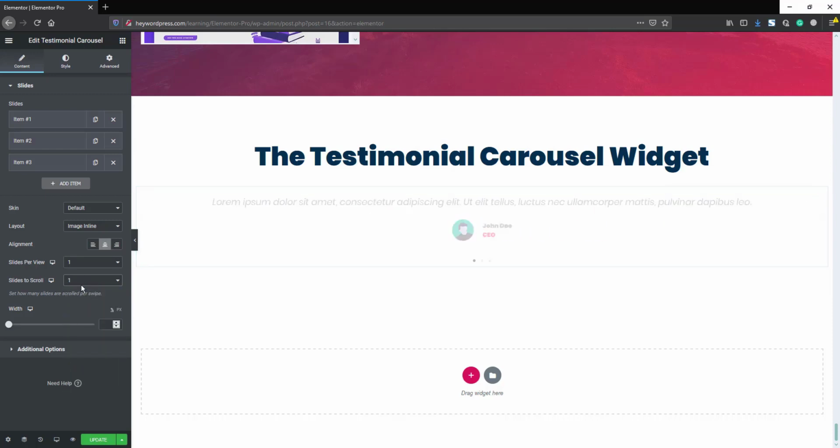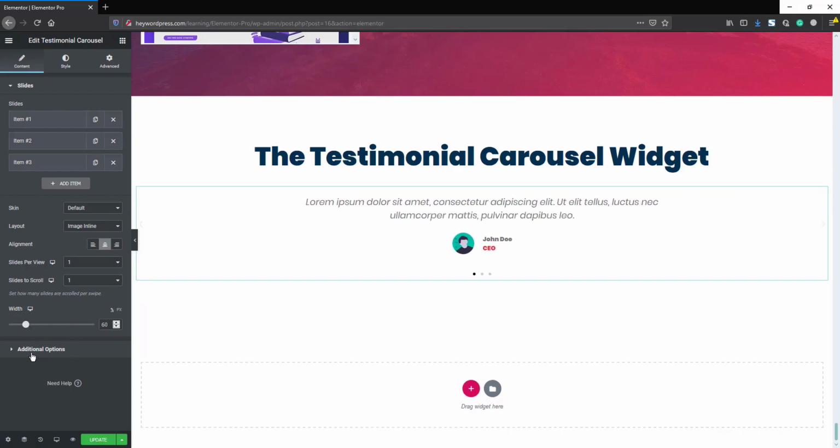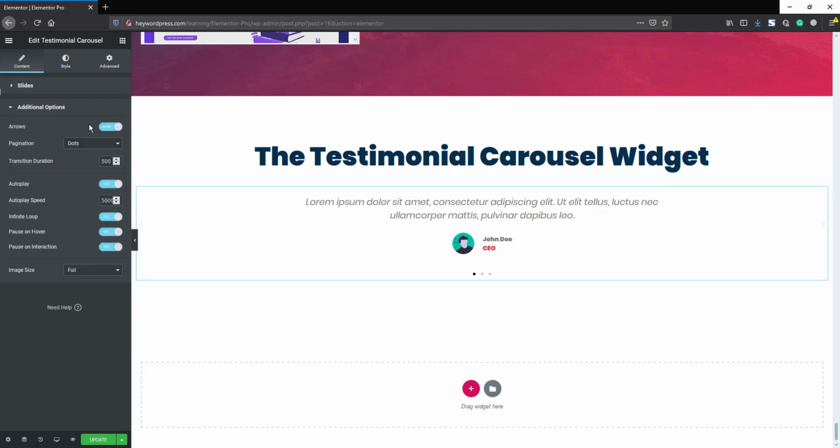I'm selecting 1. Then here is the width option. You can increase or decrease the width from here. Okay, then here is the additional option. Here is the arrow. From here you can hide these arrows. See, now the arrows are gone. Let's show them.